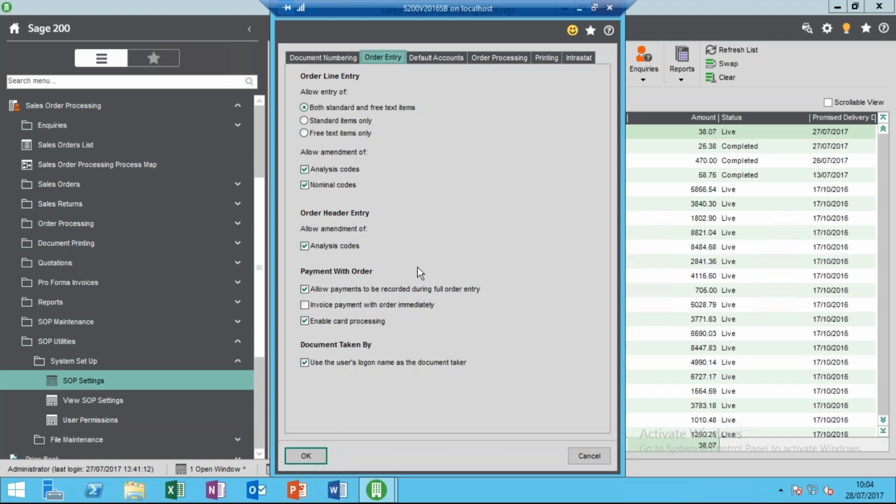There's also the option to take payments with the sales order. So it could be that when you're entering the sales order, you take part payment as a deposit at the point of order entry, or even full payment if you're dealing with cash sales. So first of all, we just define that we would allow payments to be recorded during full order entry. Do we want to invoice the payment with the order immediately? What that means is, say we raised an order for £100 and we're taking a payment of £25, then an invoice for £25 will be posted immediately to that sales ledger account, matched to that receipt that we have taken. We'll see an example of that in just a moment.